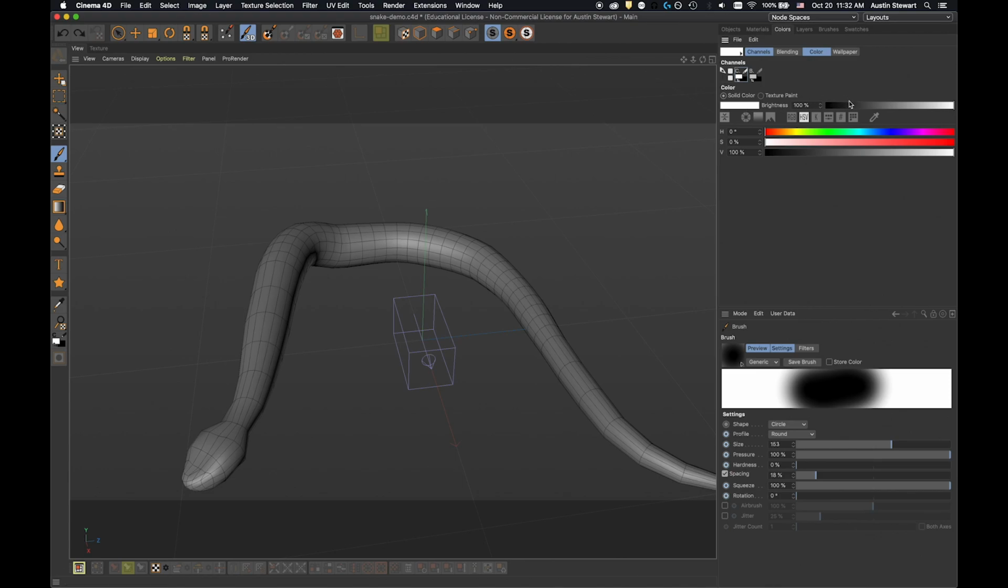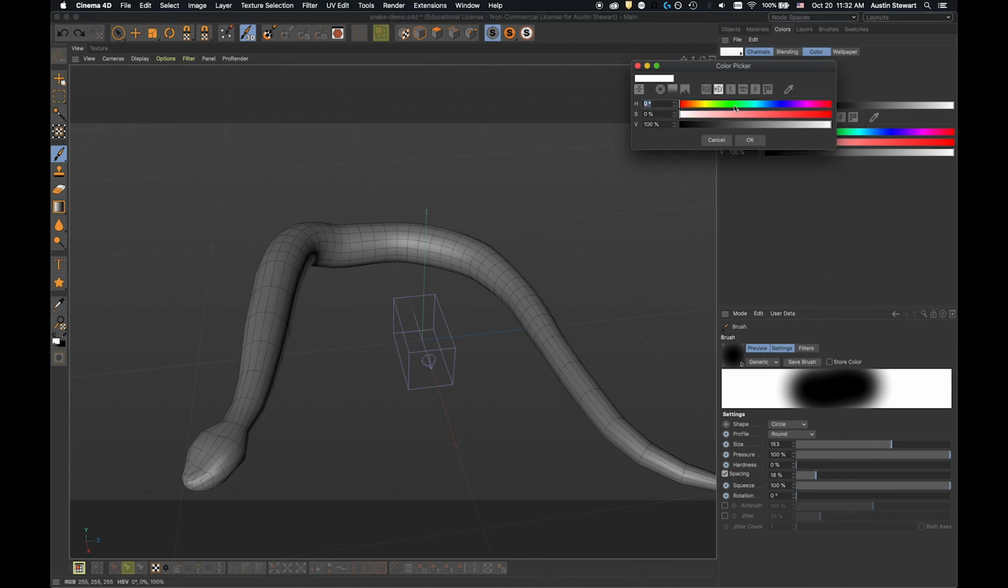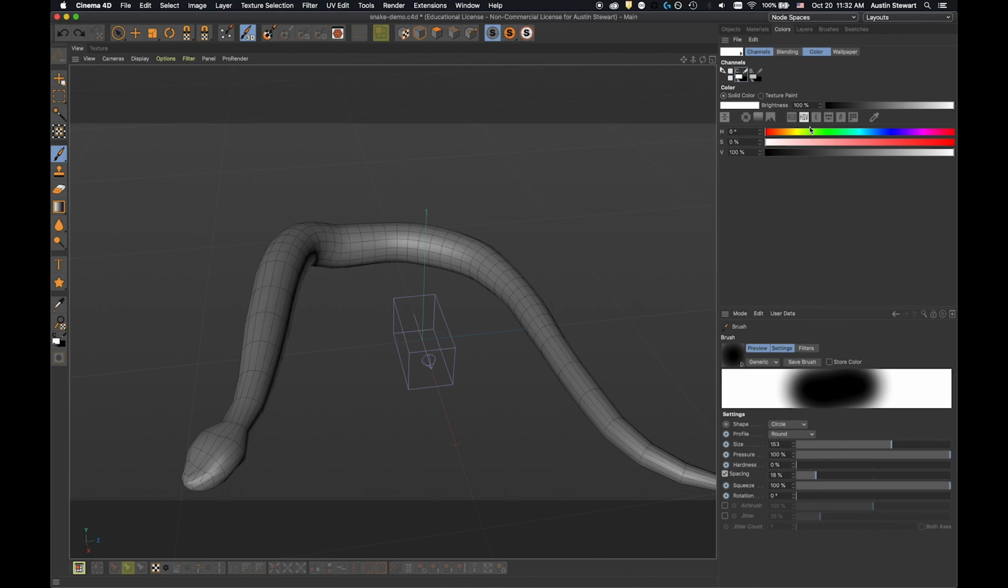There are also the colors down here. This is the standard color interface. If I click on this little button here, it basically copies the same thing that's down here. I have an eyedropper, so I can pick a color if I want to. I can either do solid color or I can do texture paint, and texture paint basically allows you to load textures that you can use to paint.